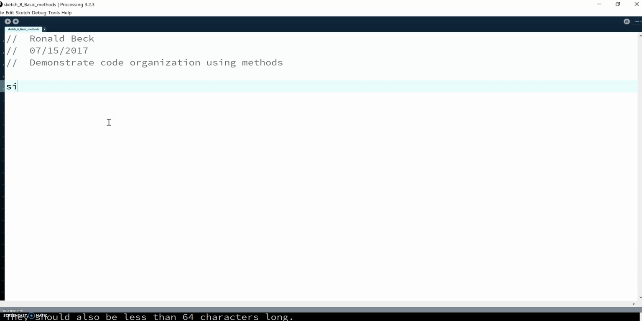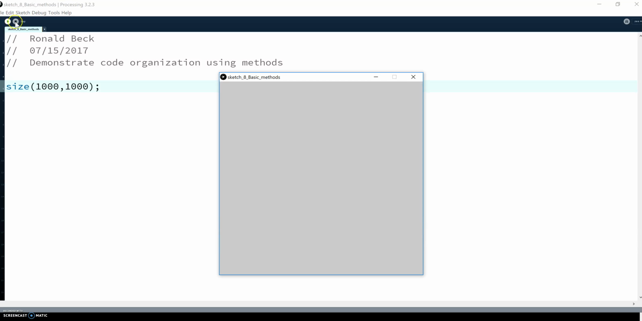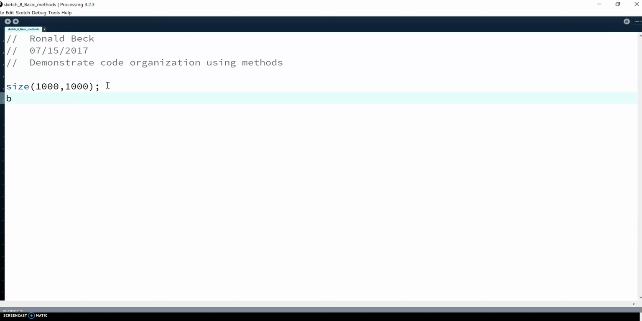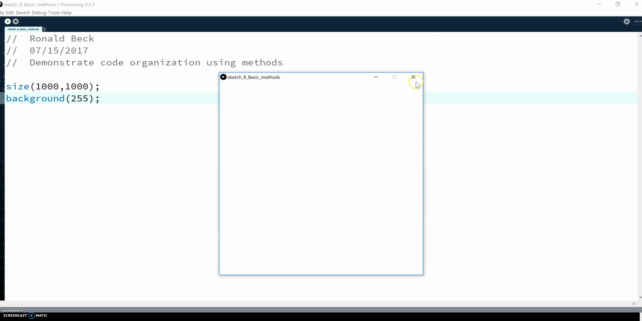Before, what we used to do is put size and whatever size we want the screen to be. Default is 100 by 100. I want mine to be 1000 by 1000. So here's my screen right here, okay? Something else we usually do at the beginning of our program is change the background color. Say we want it to be white, which is 255. So there it is. The whole background is white, okay?